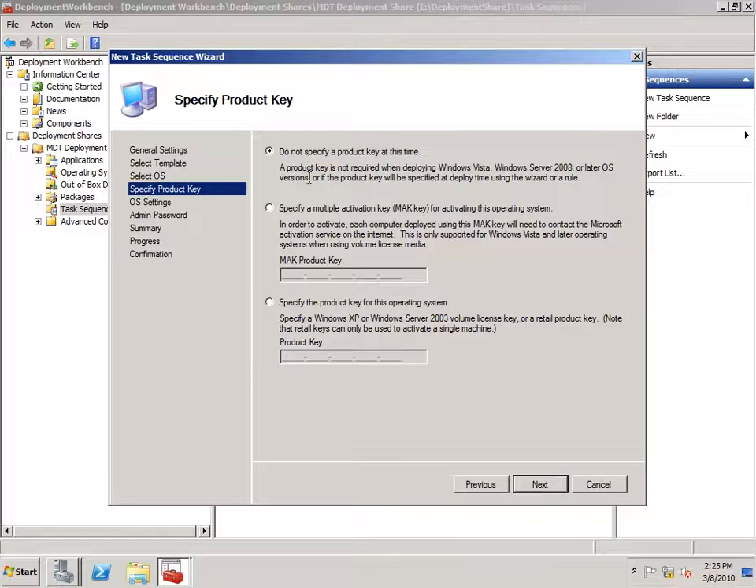Now I have the opportunity to put in my key, like if you have an MAK key or a retail product key, open license key, whatever. If you want to put your key in, specify that in advance, you can do that here. In my case, we're going to just leave this to not specify a key.